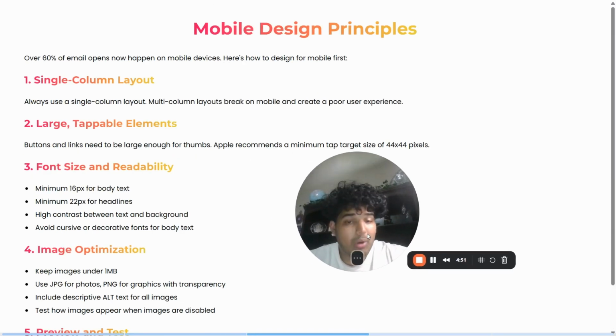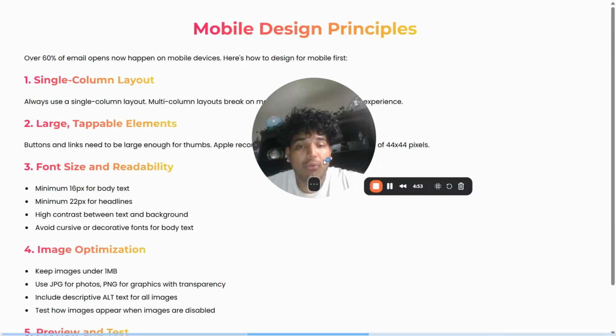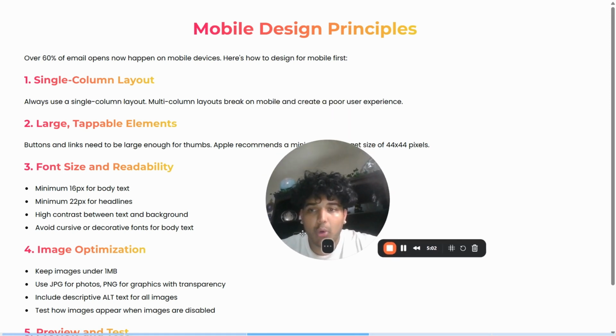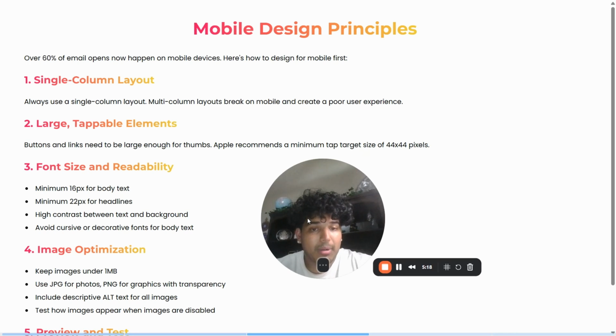So next, right, what a lot of people don't know is that over 60% of email opens now actually happen on mobile devices, right? So here's how you can design for mobile first. You want a single column layout, right? Always use a single column layout. Multi-column layouts break on mobile and create a poor user experience, and we don't want any sort of friction in between that. We want large tappable elements, right? Buttons, links, CTAs should be large enough for thumbs, right? Apple recommends, once again, a minimum target size of 44x44 pixels.